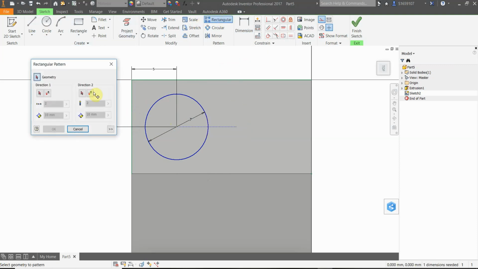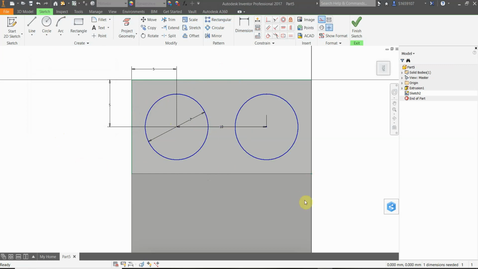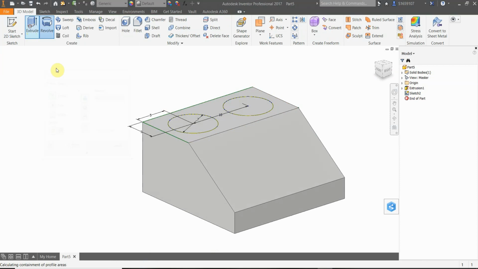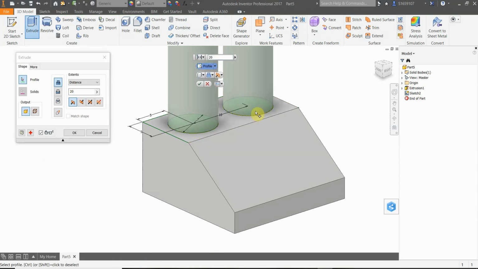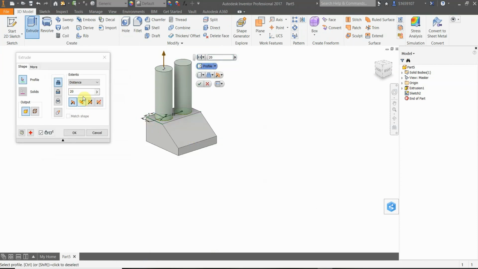I can use a rectangular pattern to select my geometry and my direction. Now I know you can draw more than one circle. We've only got 2 circles here, but I want you to practice using the pattern tool. The pattern tool is a really important tool, but it's also quite tricky to use. So if we can get all the practice in that we can, then that's got to be for the best. So I've got my 2 circles there, finish my sketch. I'll use my extrude tool. I want to extrude these, definitely not 20 millimeters, 3 millimeters.